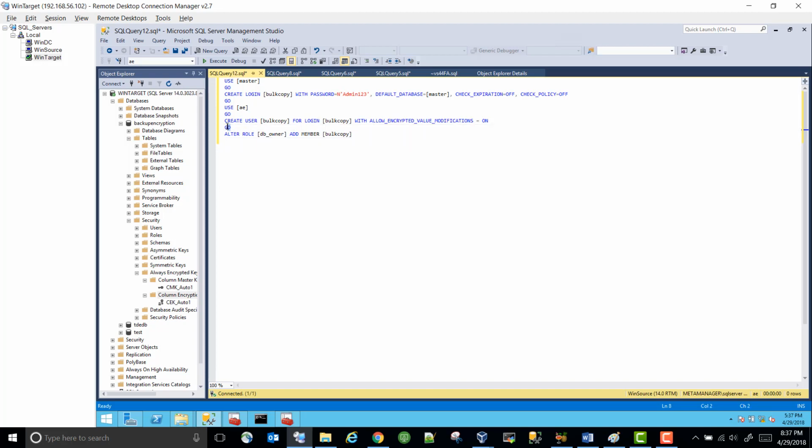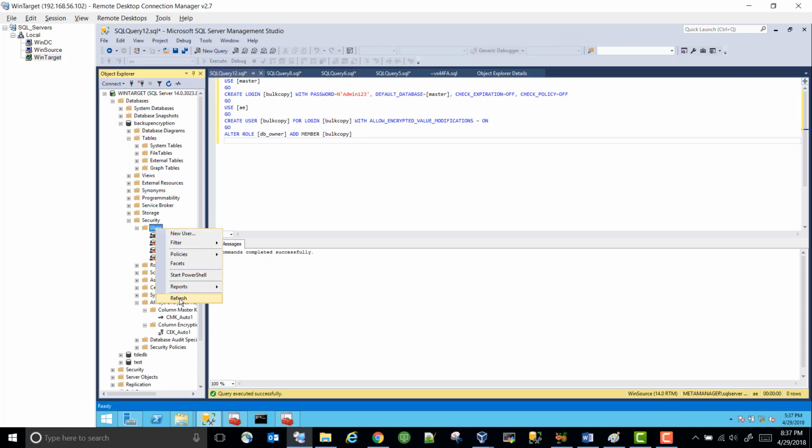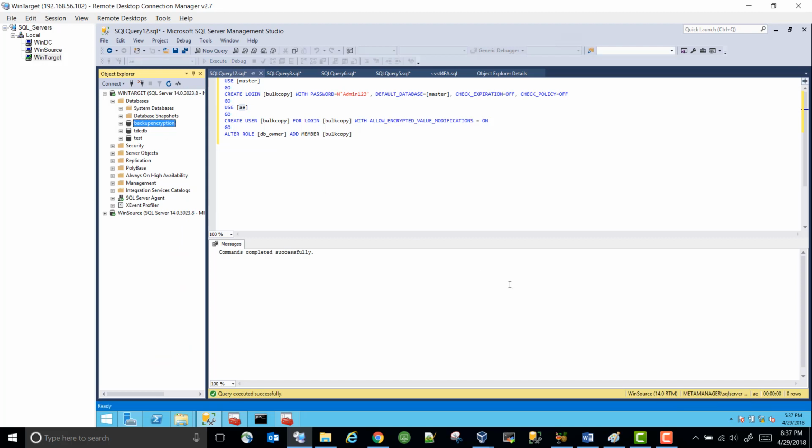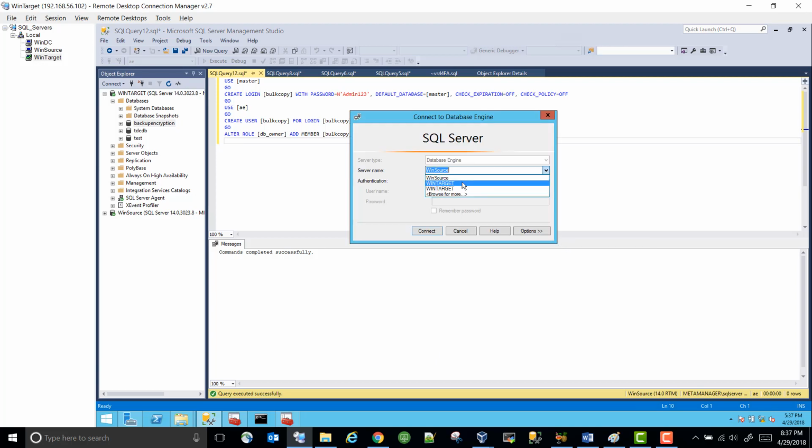This example says with login. Okay, that is fine. Either way, it's fine. So let's execute this. And let's see, a login is created. Bulk copy. Oh, okay, I created it in the Always Encrypted database. Where is it? Source. Sorry, not source. I have to execute this on the target. Sorry for the confusion.